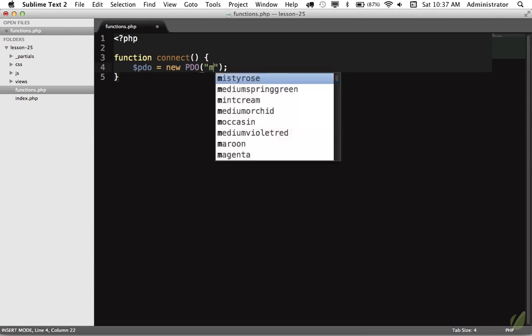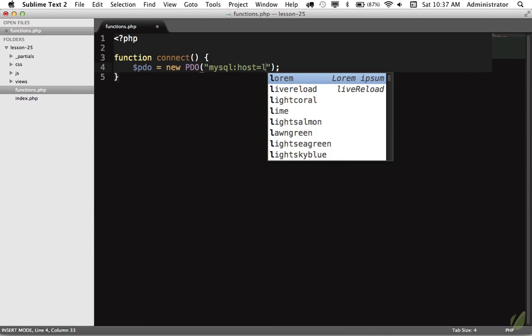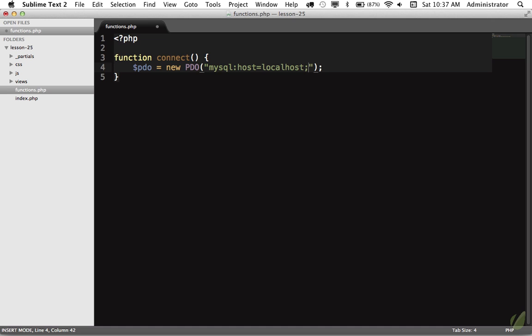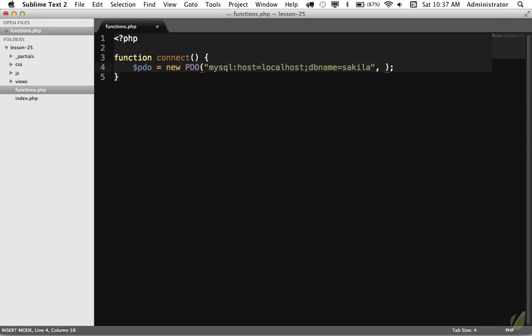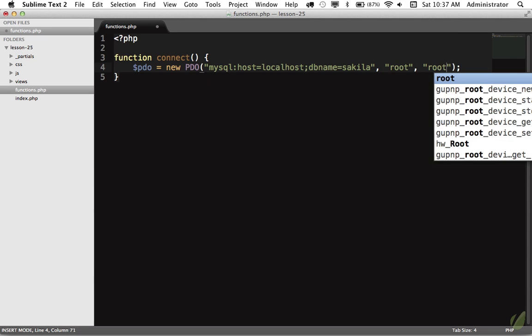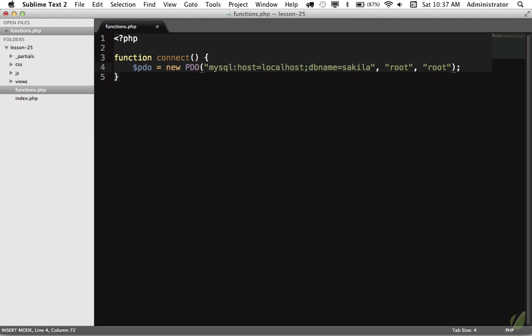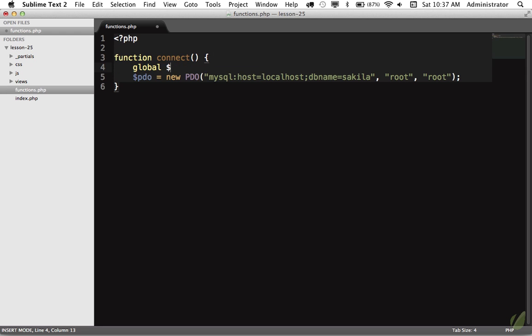And we need to pass in what database are we working with? MySQL. What is the host? Right now it's just localhost for me. What is the name of the database? The database name is Sakila. And then it needs our username and password. On my local server, I have that set up to root, but you'll likely have a password for an actual production server. Now the last thing for this function is I do want it to be global so that the other functions can access it. So I'm going to set that up as a global.